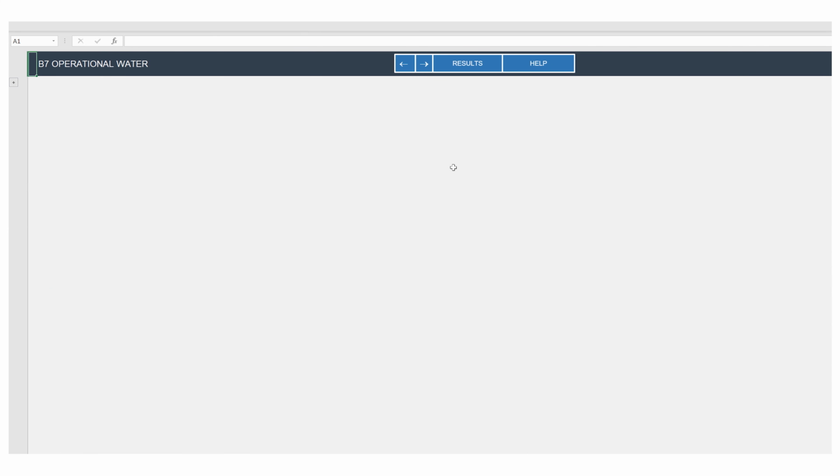The module B7 is not included in the Estonian carbon footprint calculation method, so click the right arrow again to skip this worksheet.